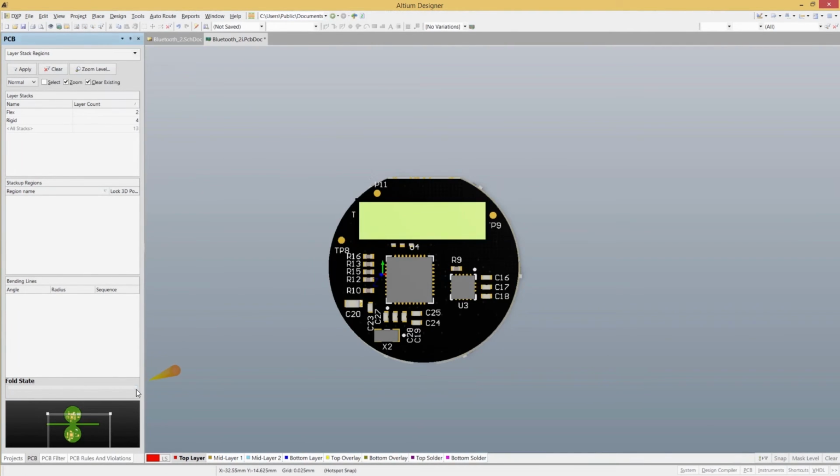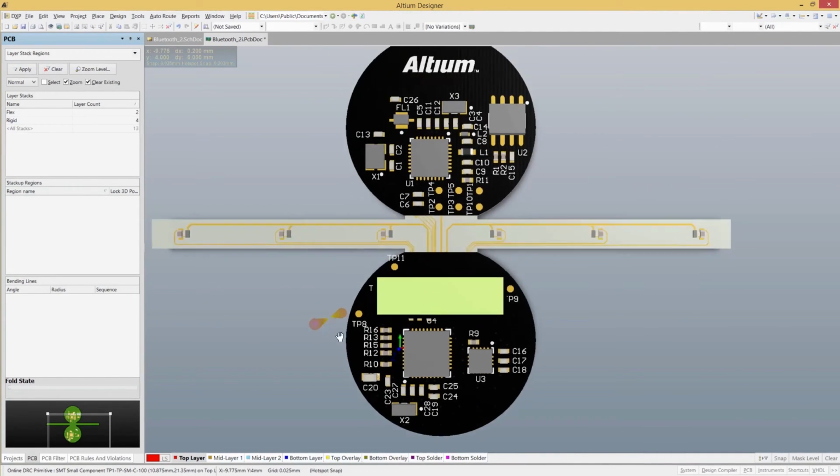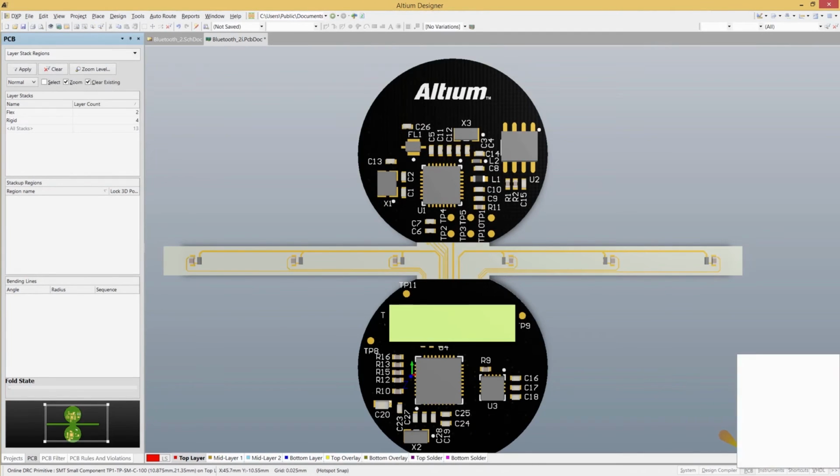And then we can go ahead and unfold this as well. Unfold this in the stack so we can see that fold state or even the assembly fold state within this.